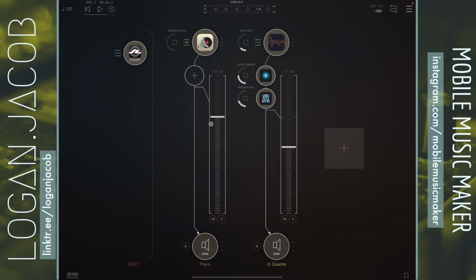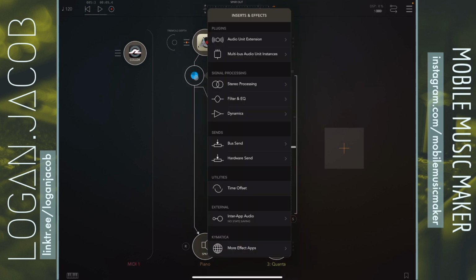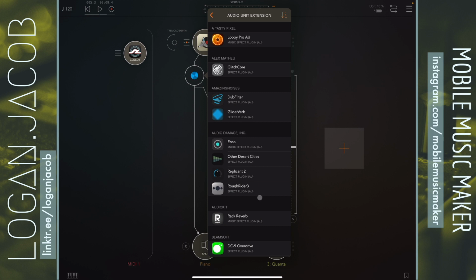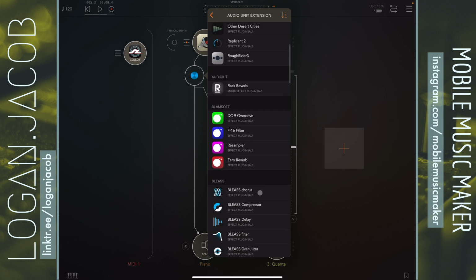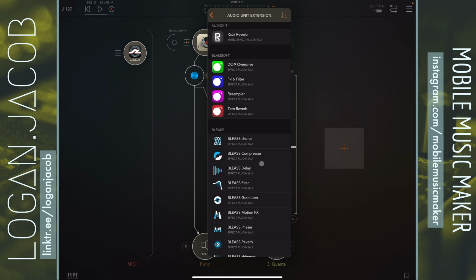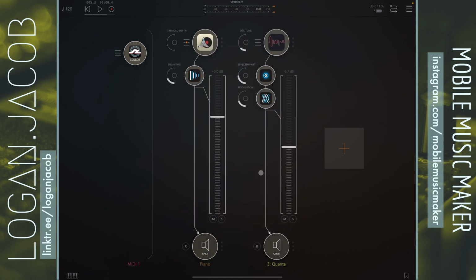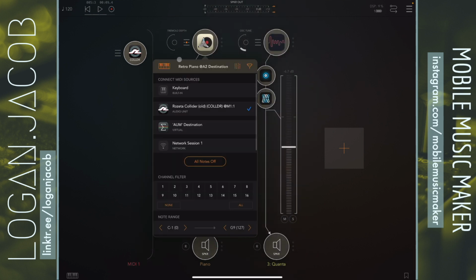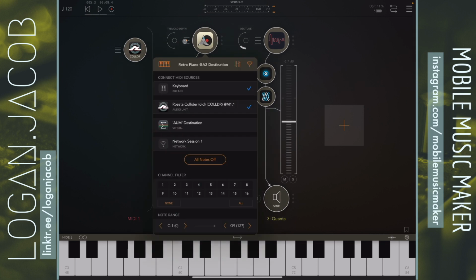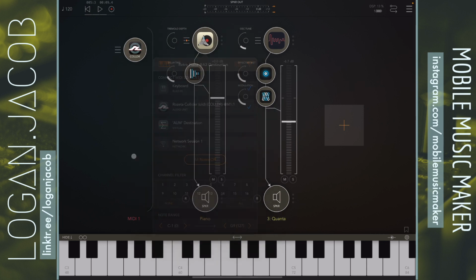Okay. So if you need to add a node, if you have an empty slot, you can push the plus sign and drop it in there. Let's say we want to add some delay to our retro piano. I'll just come down and grab a simple delay like the Bleece delay. And if I go back and just use my keyboard, now I've got a delay on it. Of course, I can start it up.